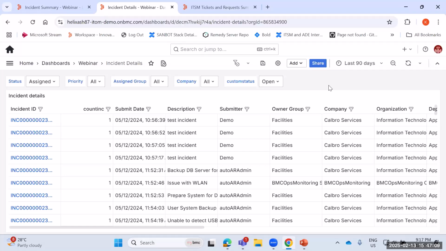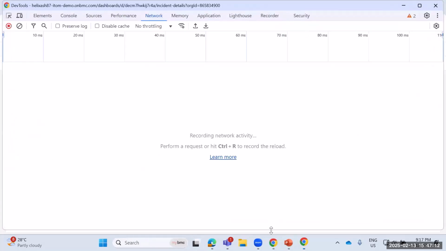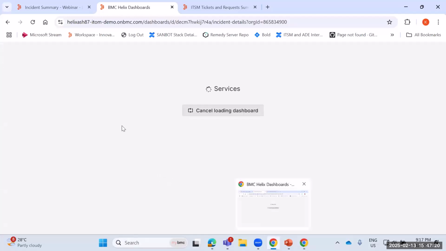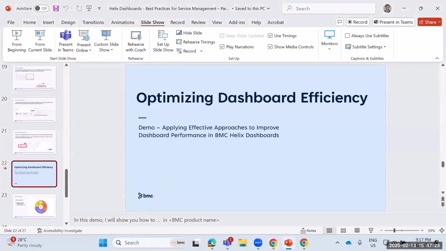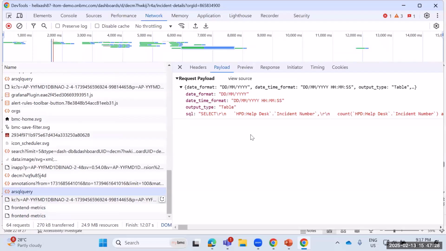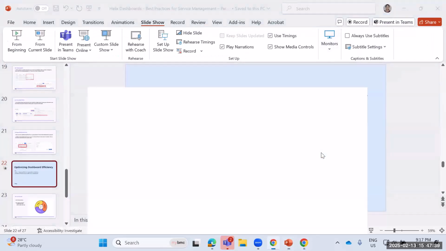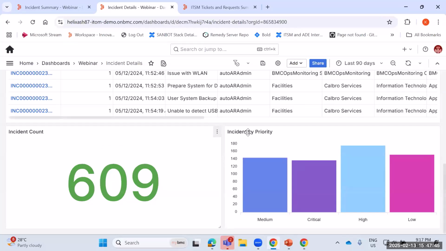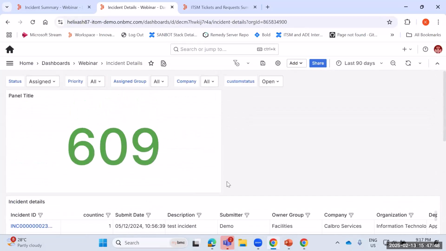Yeah, and I just wanted to show quickly how, when this dashboard gets loaded, you will see there is only one call happening, which is related to the main incident details dashboard. But if you look at the actual number of panels, then it has 2 or 3 panels which are created using this.